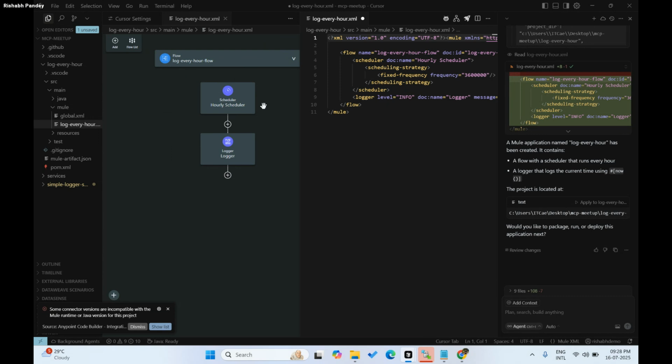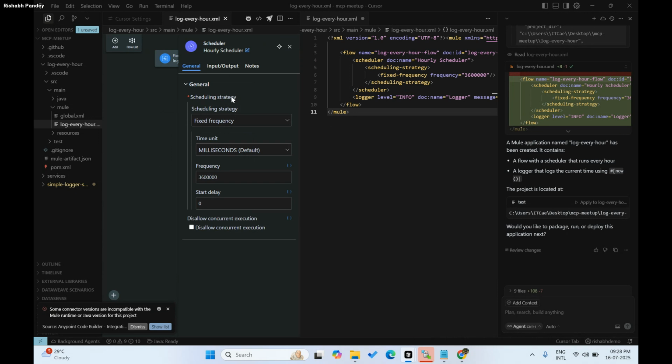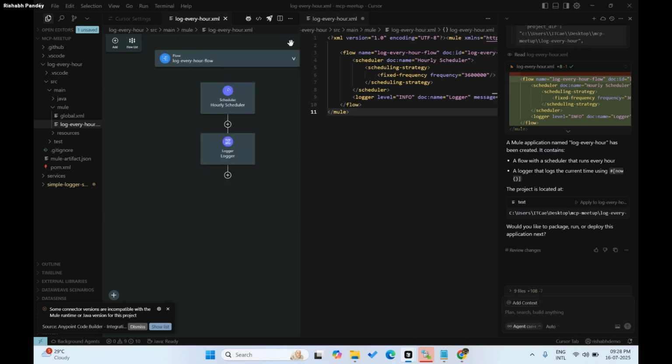If you want to see the UI version of what your XML has been written, you have to enable the Anypoint Code Builder extension, and then you can interact with this and play with the configurations here, like the time unit frequency and other connector configurations.